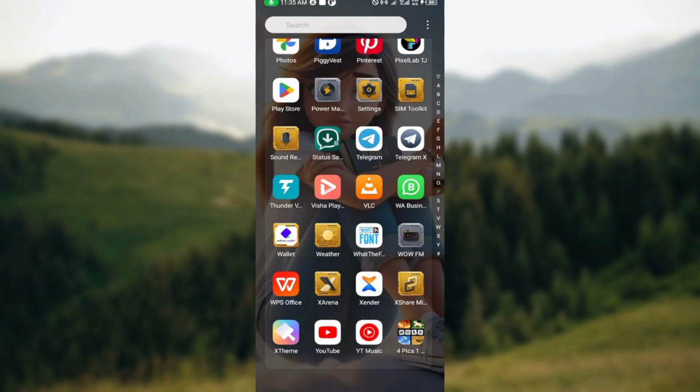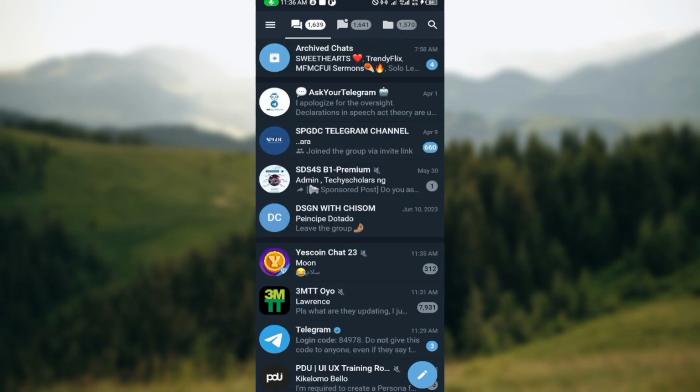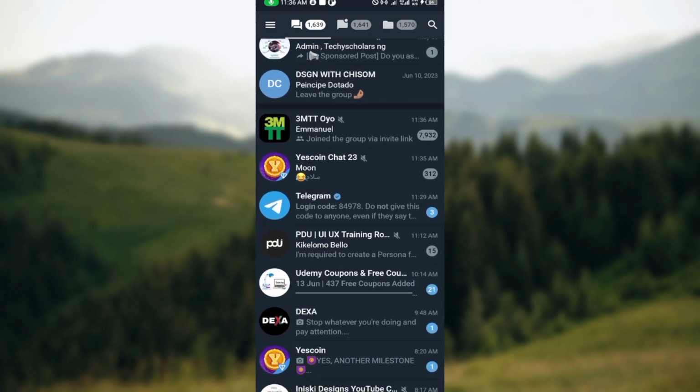The first step, of course, is to open up the Telegram X application on your device, and then once you've done so, you will be brought to the page where you would see all of your messages. Alright, all of your chats so far. And once you can see this, the next step is to navigate to the chat or to the group where you want to pin a message. So for me, I'll just be selecting this particular chat.